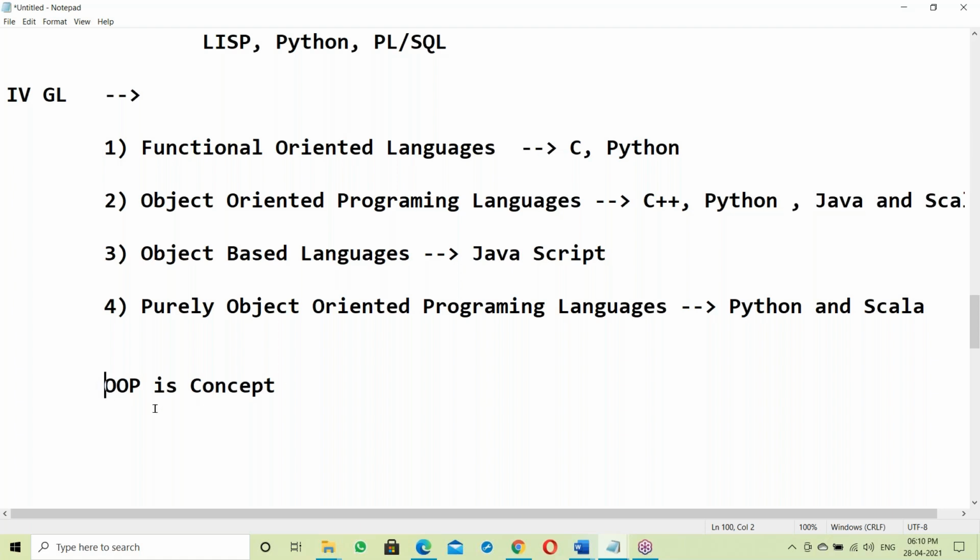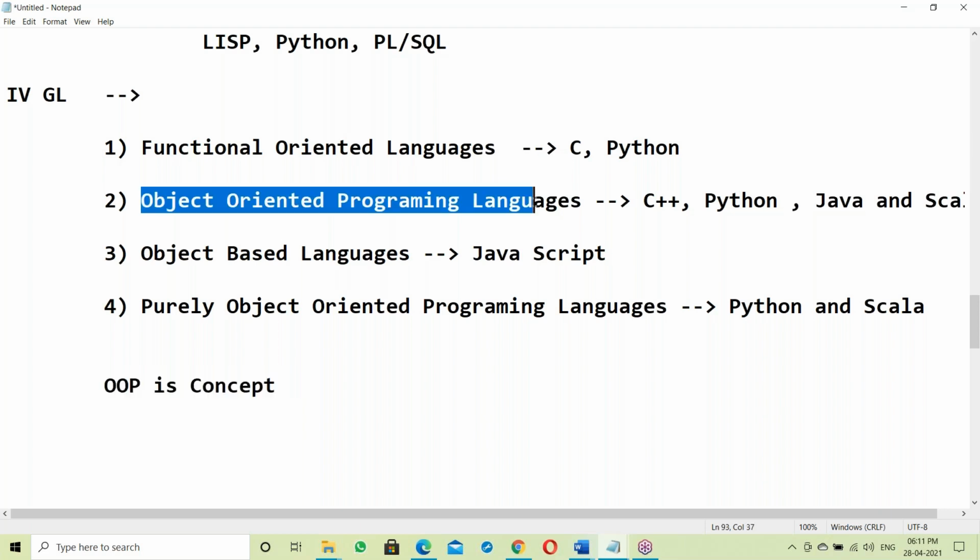Any language which supports the OOPS concept is object oriented. Why was the OOPS concept implemented? For data security. So any language which supports OOPS concept features is called an object oriented programming language.